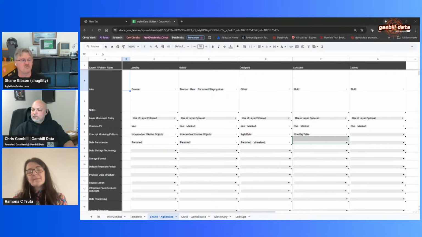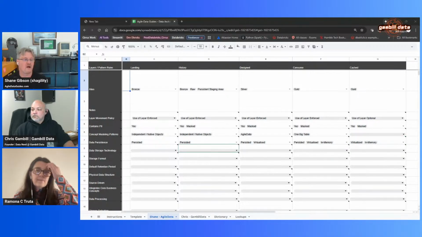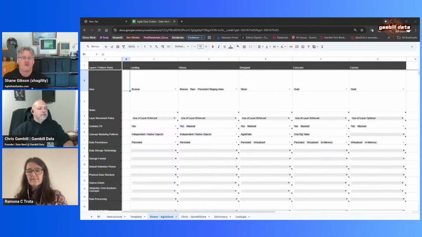In our consume layer, we will either persist it, virtualize it, or make it in memory. So again, we do that. And then in our caching layer, because we use a certain tool, it's virtualized in memory, right? So this is how we describe the storage of the data, right? The behavior of that storage. What'd you get, Chris?